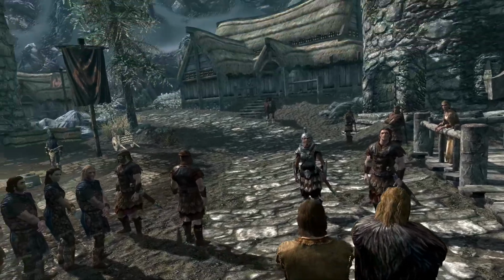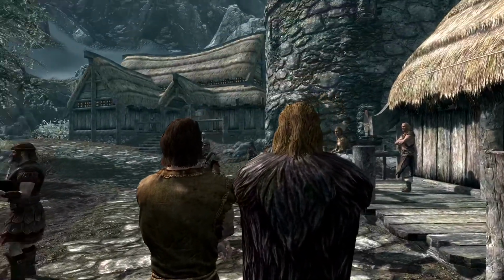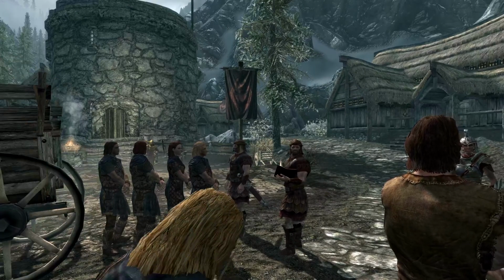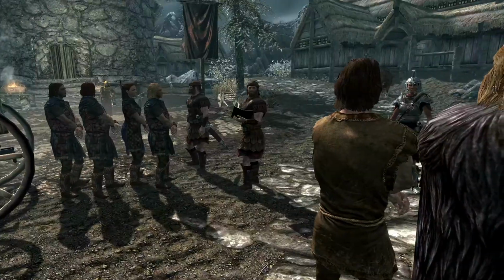This is a mistake! Okay, so we got off the wagon, and if I remember correctly, that guy is about to run, or at least try to run away, and I'm pretty sure he gets shot with an arrow. So let's see if I remember this correctly.